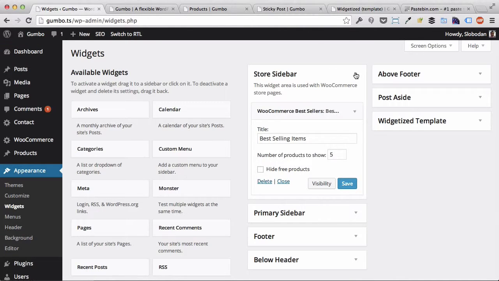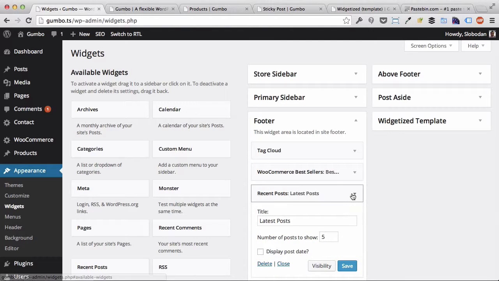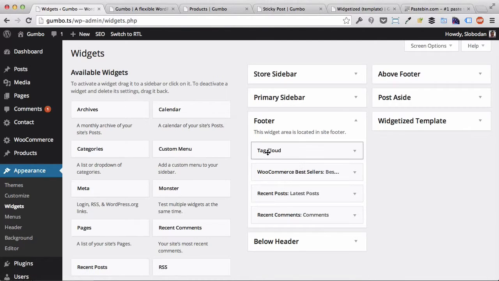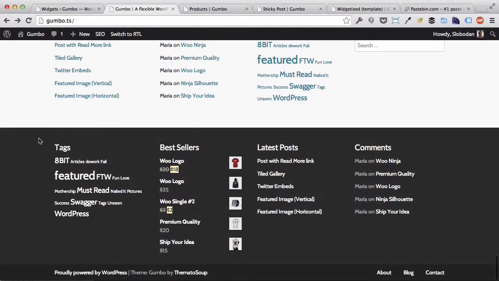Now, the third one is Footer widget area. It currently has 4 widgets in it, and if I go to homepage and scroll all the way down, you see those 4 widgets right here. Tags, bestsellers from WooCommerce, latest posts, and comments.